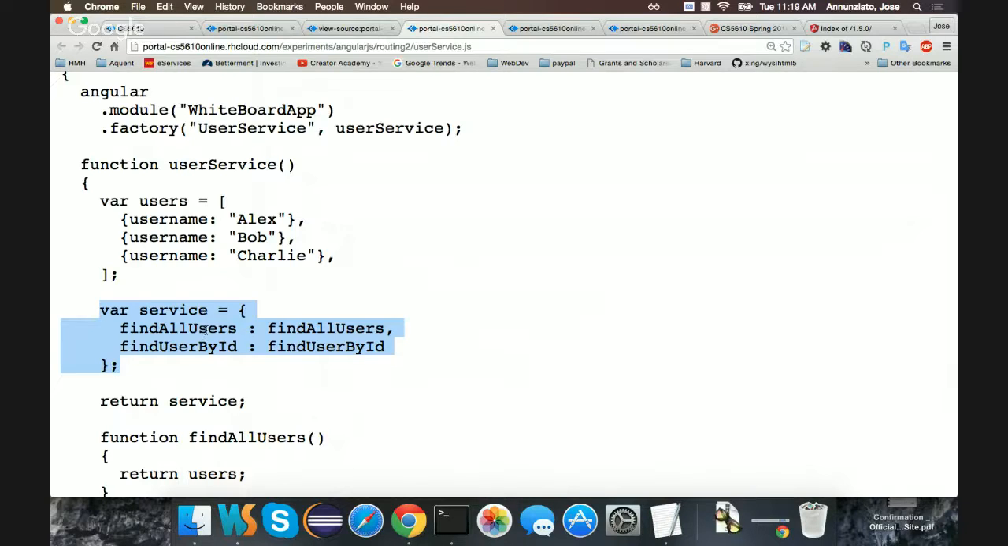For instance, we provide two functions. One is find all users. I want to retrieve all users. Who's using that? The admin, right? The admin is using that so they can render all the users. And then find user by ID.